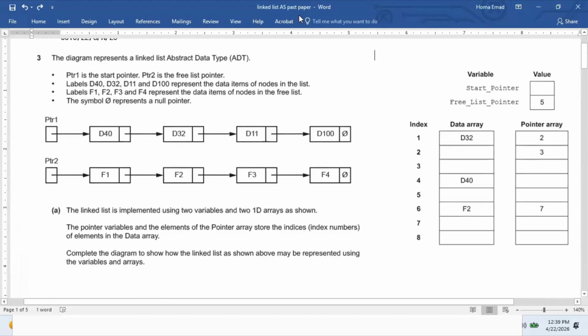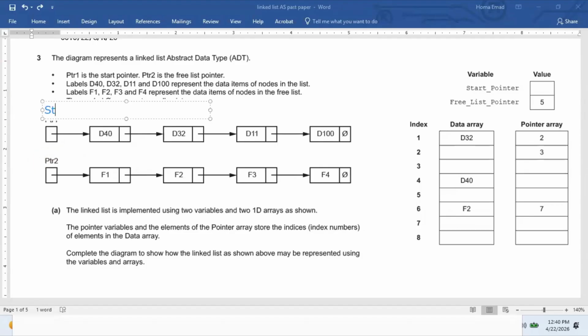Always remember, let me give you a quick introduction about the concept of linked list. In a linked list, students, we have two pointers. One pointer is the start pointer, which indicates the start of the linked list with data in it. These are the 4 nodes with data in it. The other pointer is the free pointer. Let me write it down for you: this is the start pointer and this one is the free pointer.